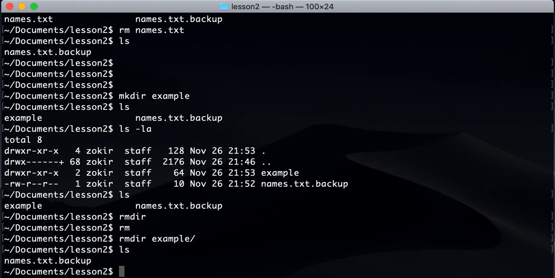There's another way to remove directories with just the rm command. Actually, this command can remove the directory and all the content inside of it. So let's say we want to remove this lesson 2 directory and this backup file inside of lesson 2.